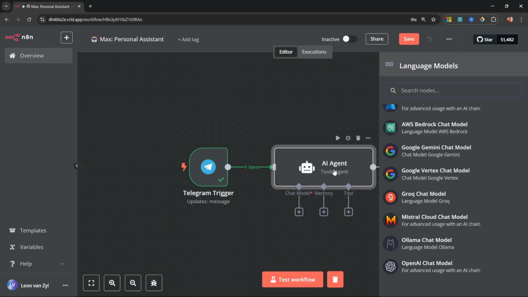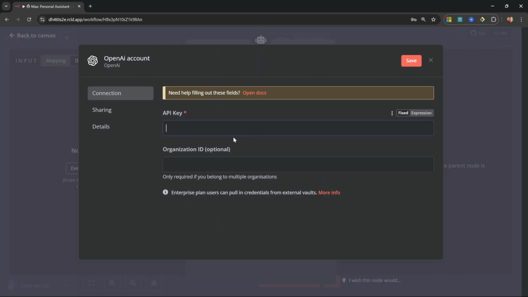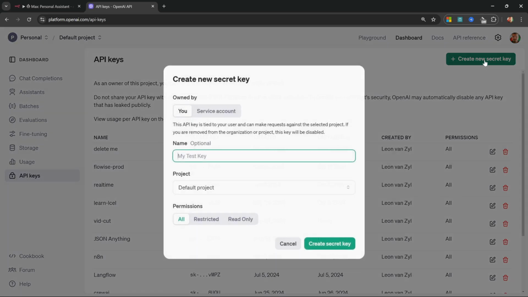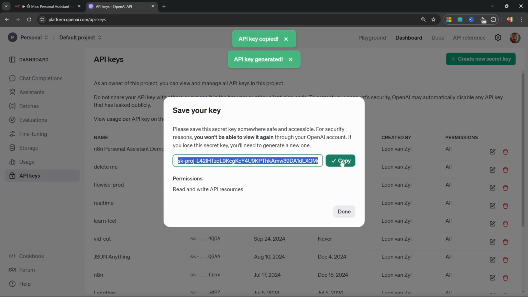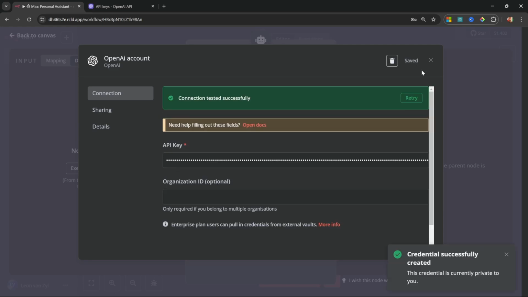So I'll click on OpenAI, let's set up the credentials, and to get the API key, go to platform.openai.com and click on API keys. Create a new key by clicking on this button. Let's give it a name like n8n Personal Assistant Demo. Create the key, copy this value, and add it to n8n. Click on Save, and if everything was set up correctly, you should receive this message.